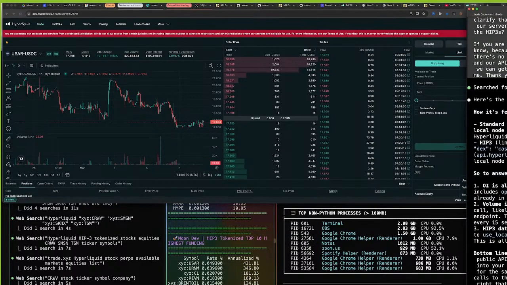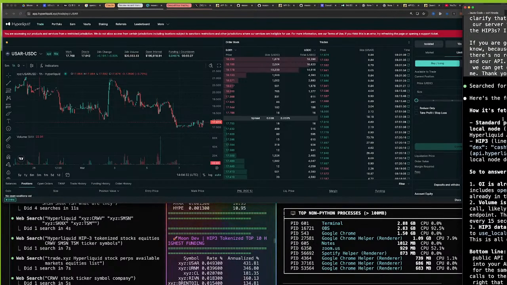So I asked the server this, how it's fetched, standard perps. Okay, it tries your local node first, falls back to public Hyperliquid. HIP3 goes directly to the public Hyperliquid API. Use local is false. Your local node doesn't support HIP3 DEX queries. So the answer, OI is already being pulled. Oh, nice. It's already in the data. You've got it. Volume is not in that call.